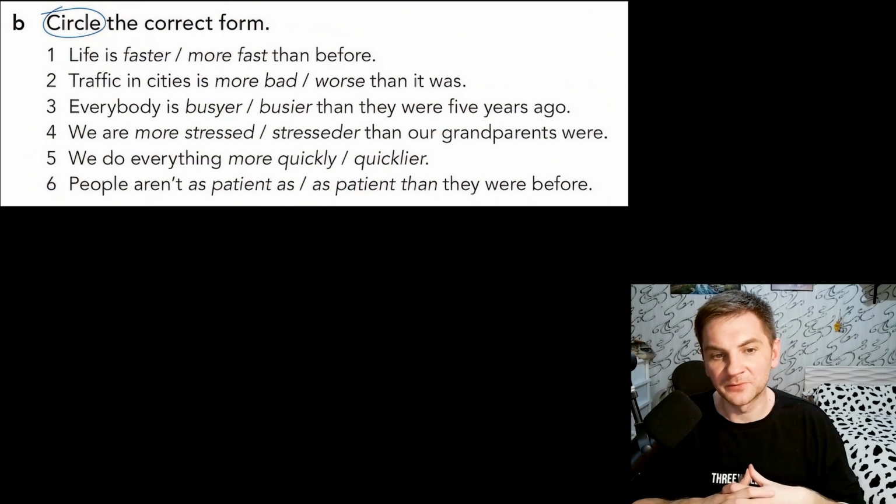Part B. Circle the correct form. Life is faster or more fast than before. Traffic in cities is more bad or worse than it was. Everybody's, here it's about spelling, like busier than they were 5 years ago. We are more stressed or stresseder than our grandparents were. Number 5, we do everything more quickly or quicklier. And 6, people aren't as patient as or as patient than they were before.